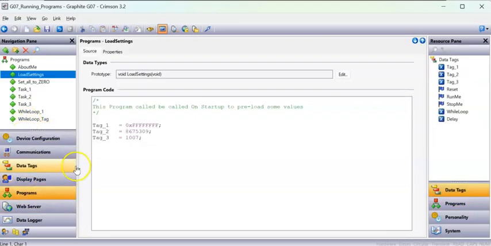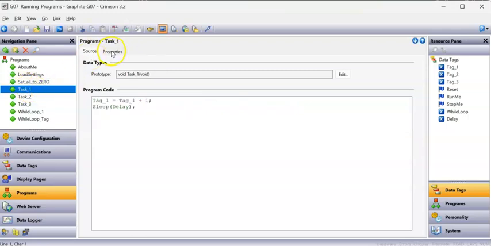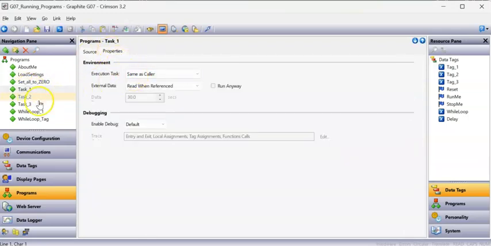Now, if you notice, team, as you can see, all of these diamonds are green. That is because the properties of all these programs are set to same as caller. So the green means once they call, that's execution, it's done. But you can run programs in the background. Now you have the option to run up to 3 programs in the background here.